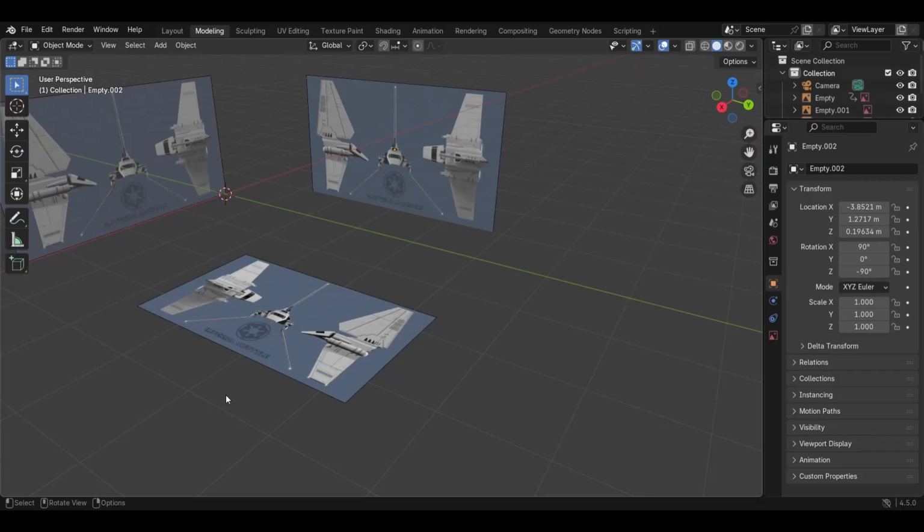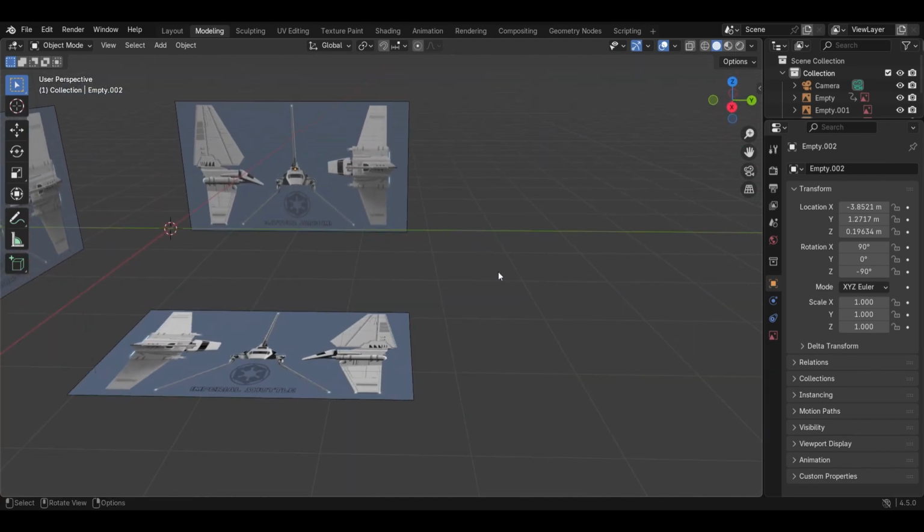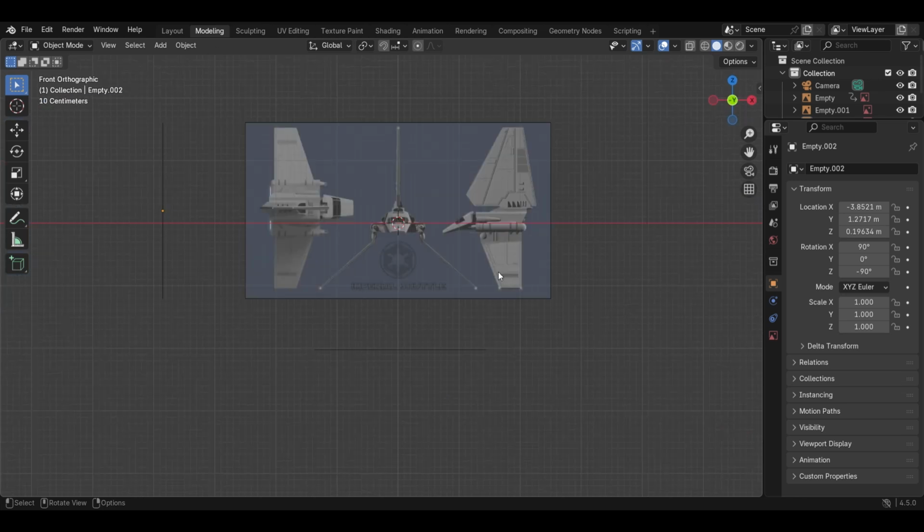Welcome to part 1 of this Blender tutorial making the Lambda-class Imperial Shuttle from Star Wars Return of the Jedi. The blueprint I am using for this build is from DeviantArt by artist Raven Deviant. Check the link in the description.